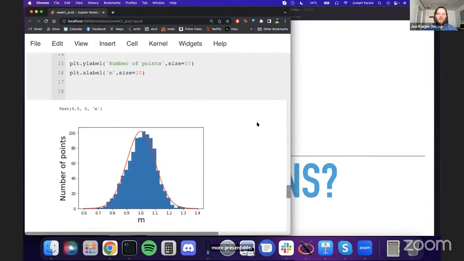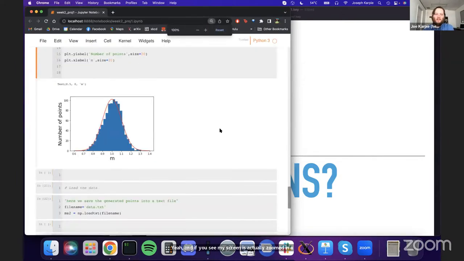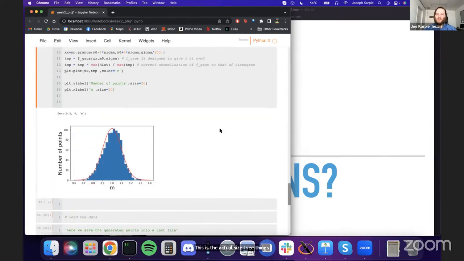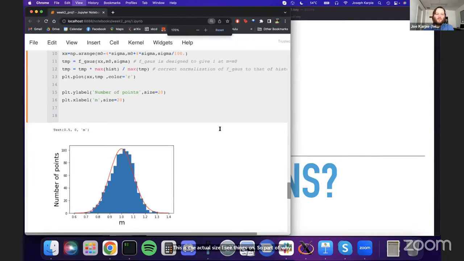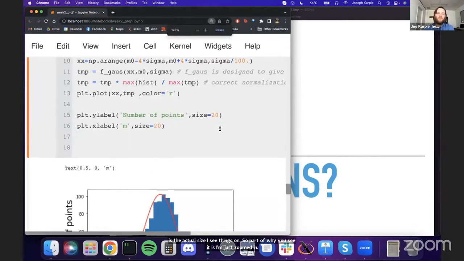Yeah, and if you see, my screen is actually zoomed in a lot. If I were to zoom back out, this button, this is the actual size I see things on. So part of why it looks blurry is that I'm just zoomed in. Excellent. Thank you, Philip, for getting that documentation. It's hard to find things live while searching.